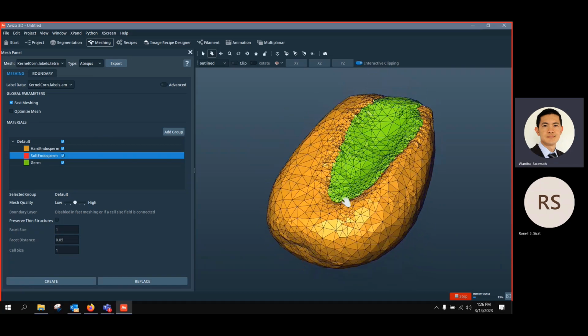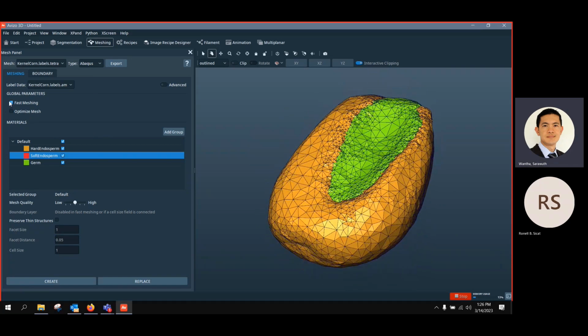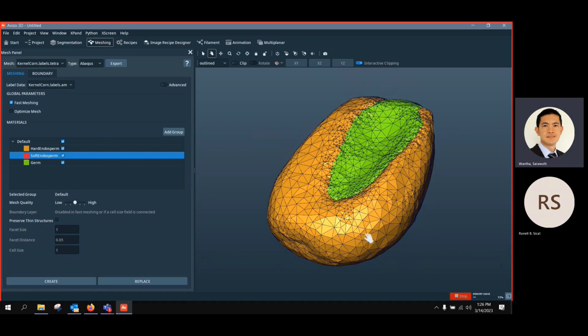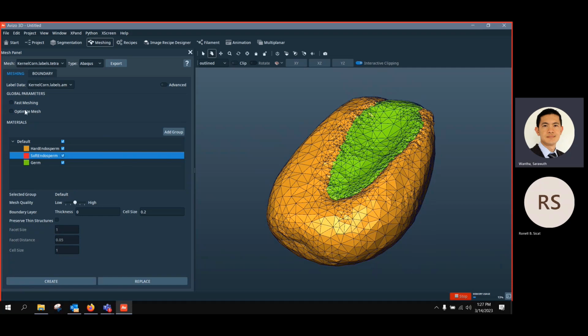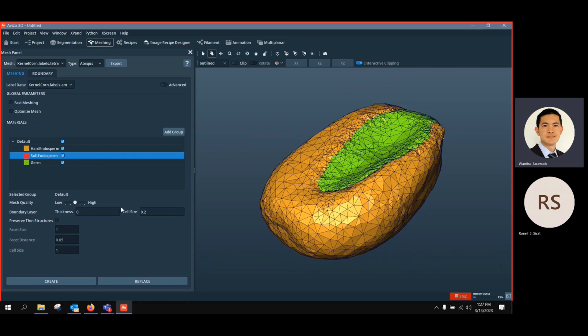And okay, to go further, for example, now we use the fast meshing. But if you want to do more, you can adjust the mesh. For example, I increase the mesh quality from medium fast meshing to a bit higher. You can see that when you use this parameter here, it adjusts the facet size, facet distance, and the cell size automatically. If you click create, you're going to create a new mesh, but if you click replace, you're going to replace the existing mesh. So far we have only one mesh.